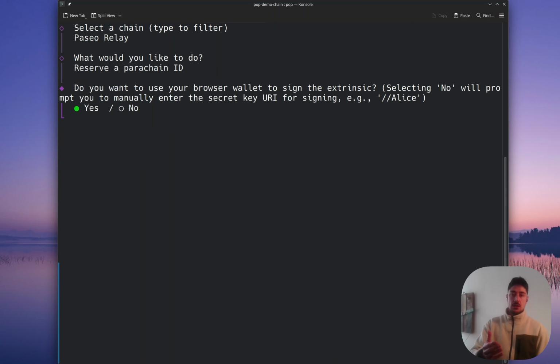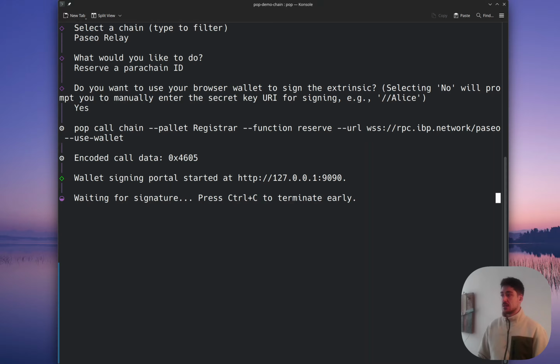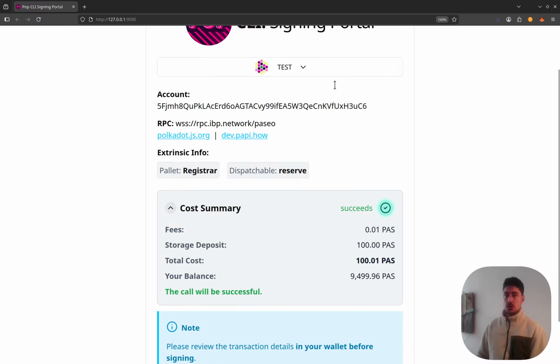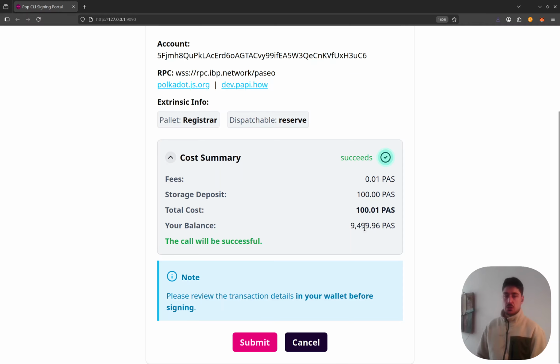Now it's asking me how I would like to sign this transaction, whether using a well-known key or maybe a browser extension. I want to use a browser extension, right? So I choose that option. And let me bring this into the recording. Now we have a new browser tab where we will see a little bit of the information of the transaction that we are about to sign.